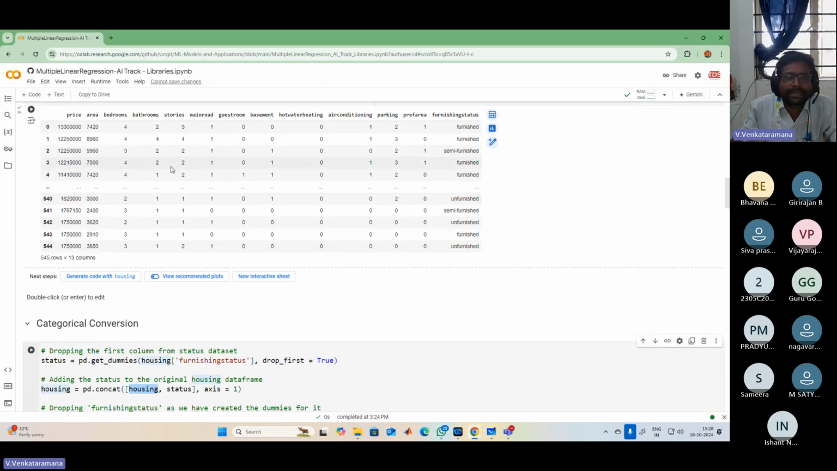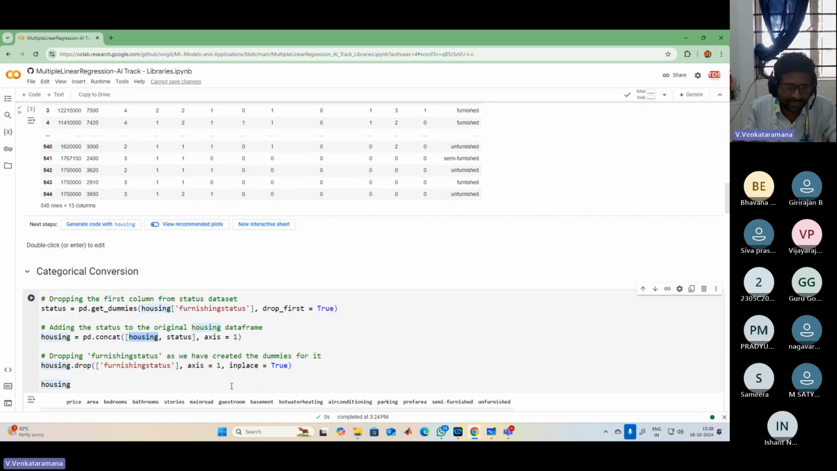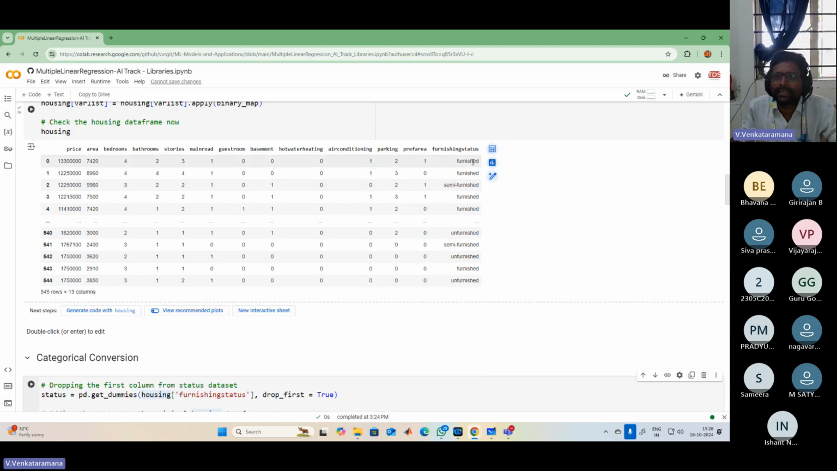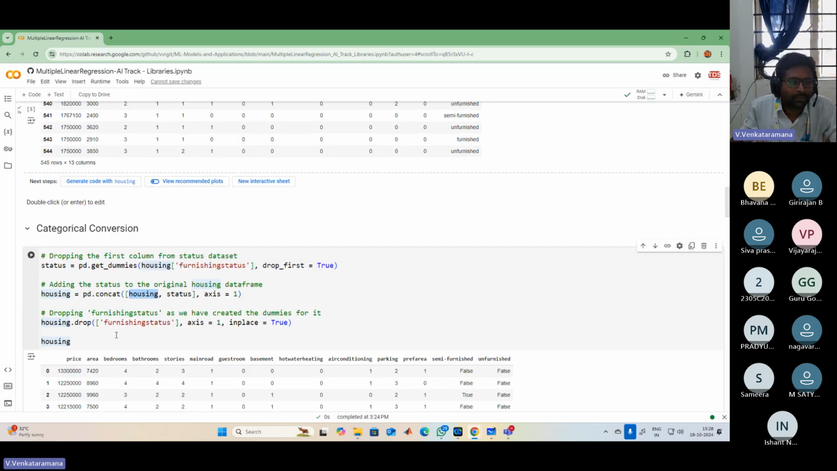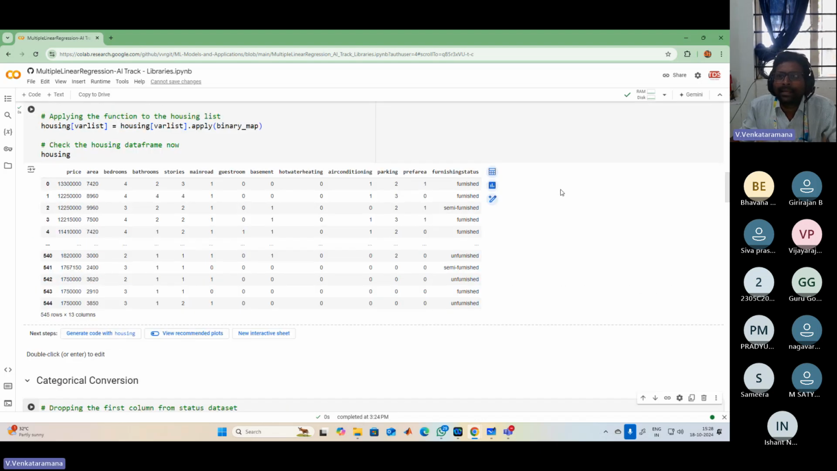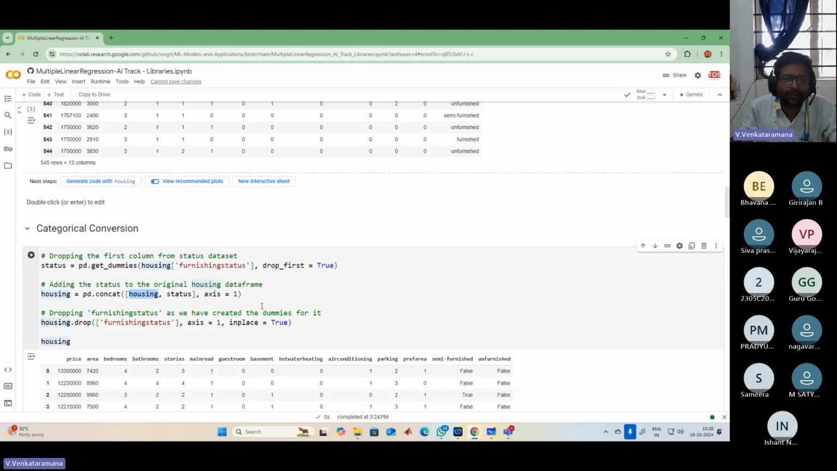This is the original housing data, right? For this original housing data, three more columns will be added: furnished, semi-furnished, and unfurnished. Understood? That's what this representation is. Next, once we add furnished, semi-furnished, and unfurnished, there is no need for this furnishing status column. Just drop it. So that is dropping the furnishing status column. And of the remaining three columns, we are dropping the first one here. We are dropping the first data. That means the furnished column will be dropped.